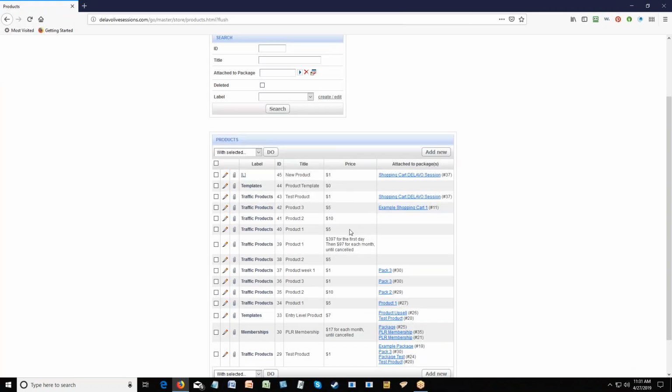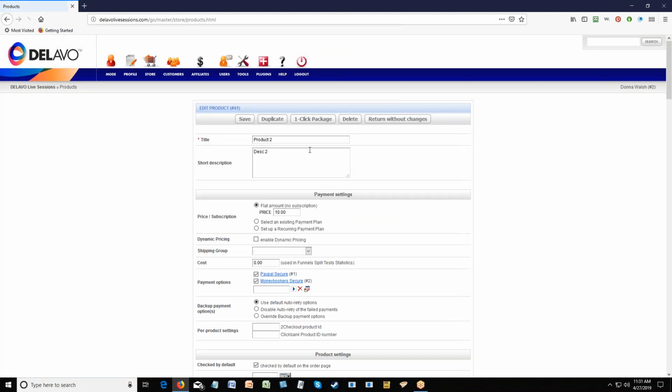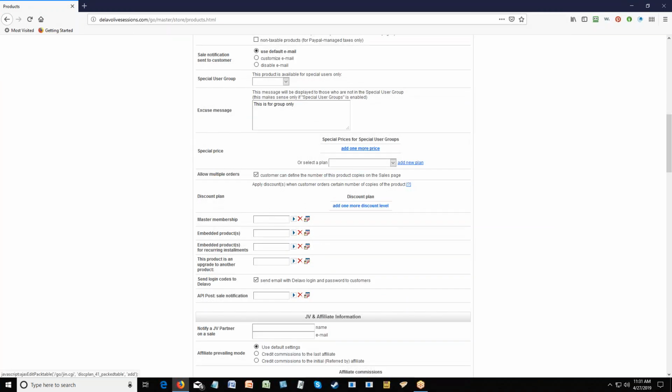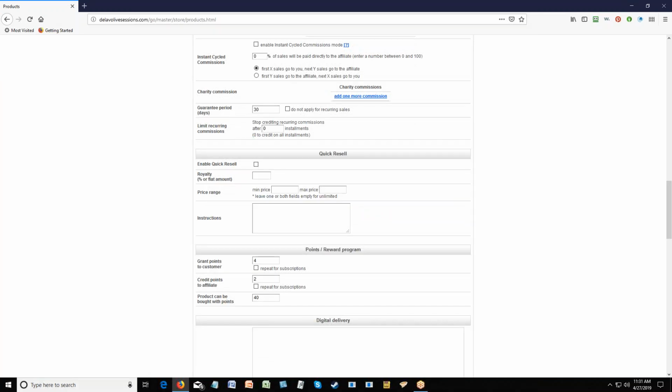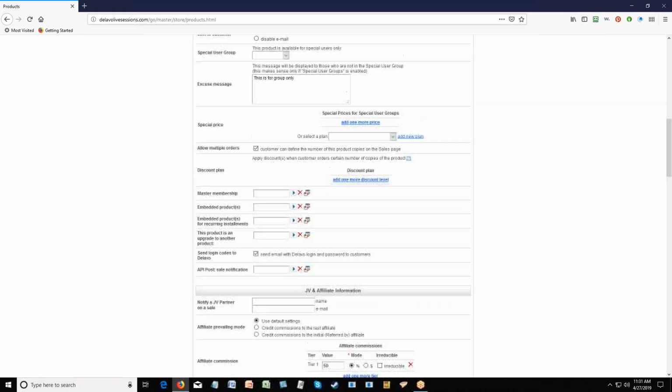Okay, let's go to this traffic product that I normally sell for $10. And so here's the product. It's normally $10. And down here, if you keep going down, you will find a special users group somewhere.